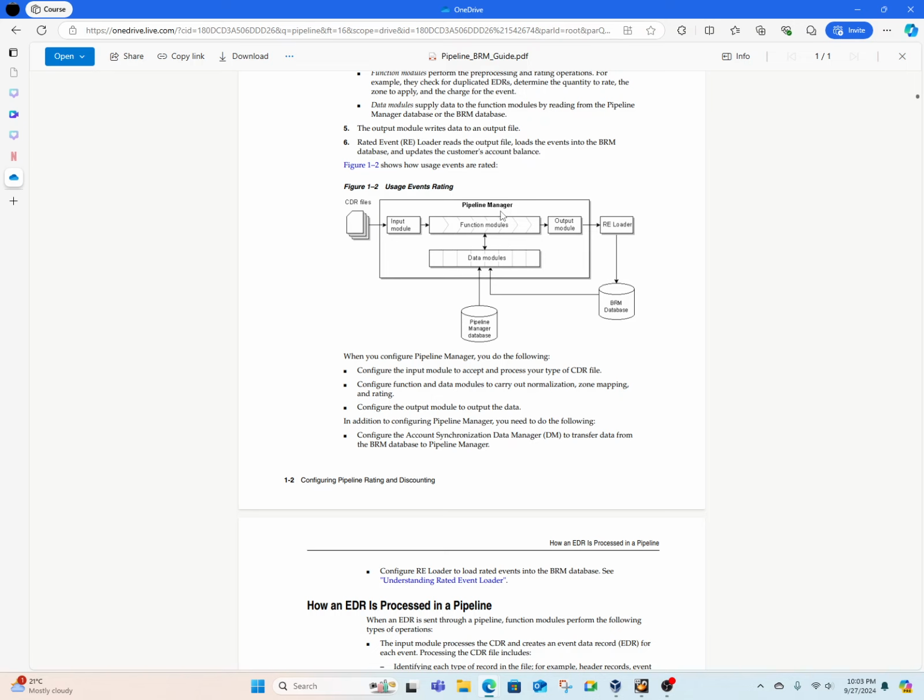So the pipeline concept is generic. It can be used anywhere, not only in BRM. It will accept an input file, there will be functions which can be modified, there will be data modules, and then there will be an output. That output will be created in the REL format, that is, the format that is needed for the rated event loader. REL is nothing but rated event loader.